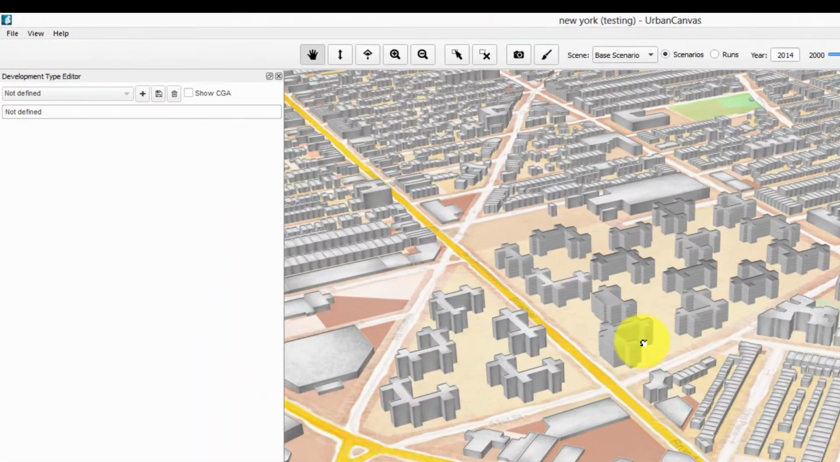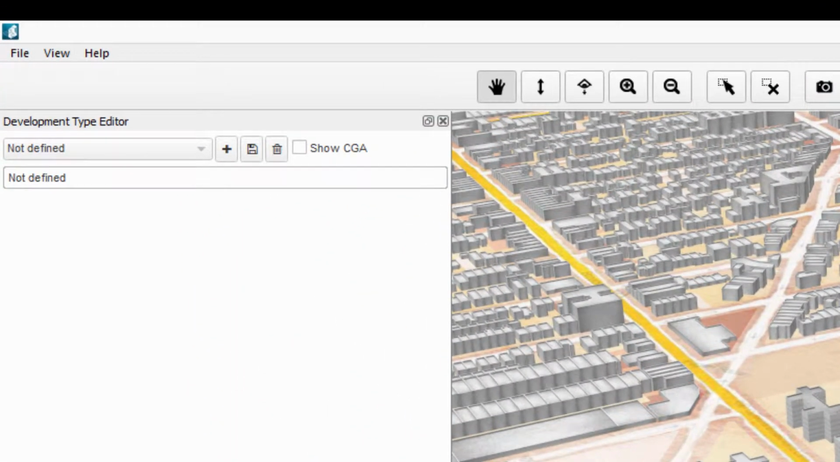Development types are edited in the Development Type Editor panel. For a thorough description of the concepts behind it and a comprehensive write-up on how to use it, check out the online manual here. This video will provide a quick visual overview of the Development Type Editor.